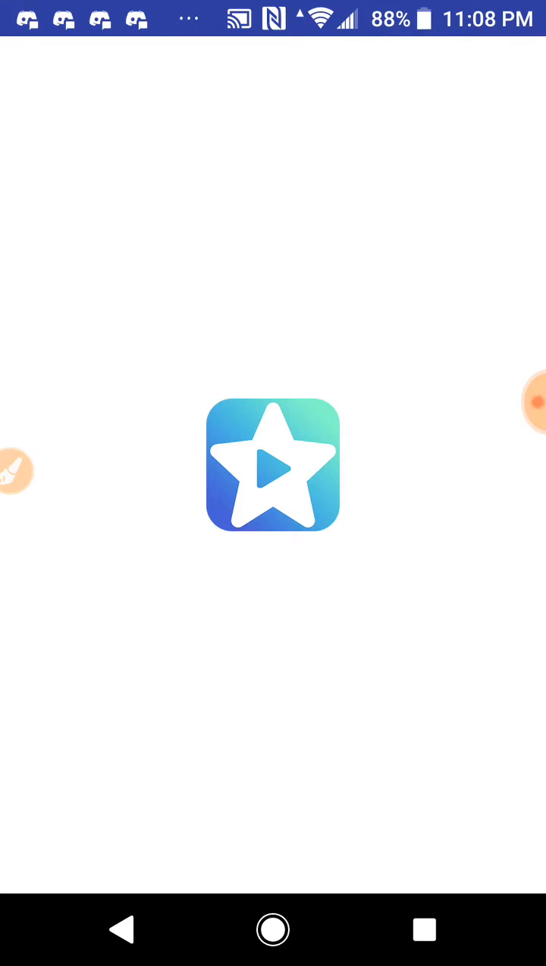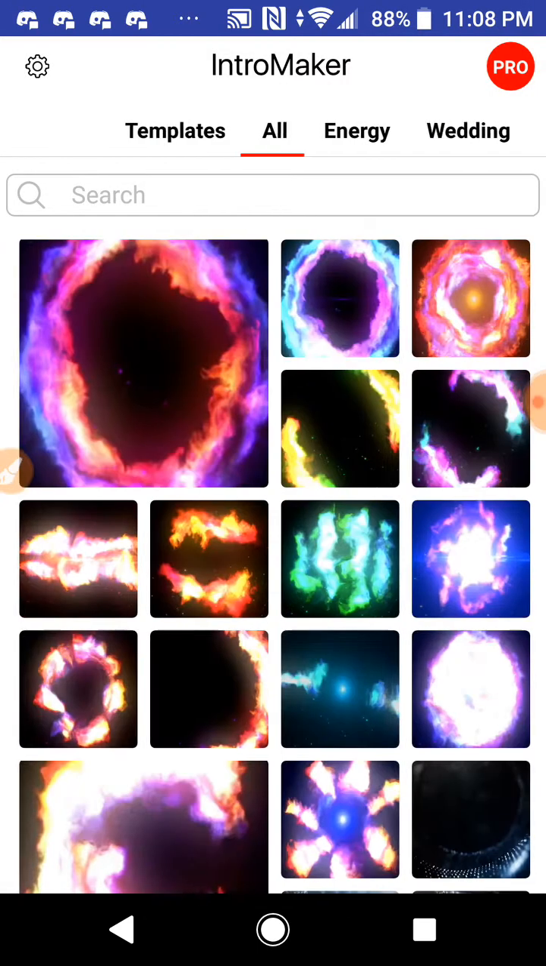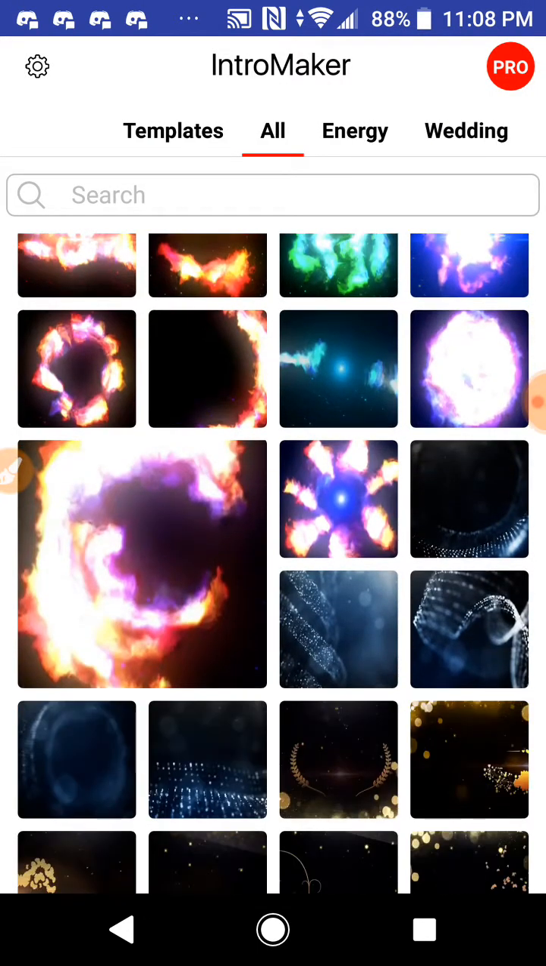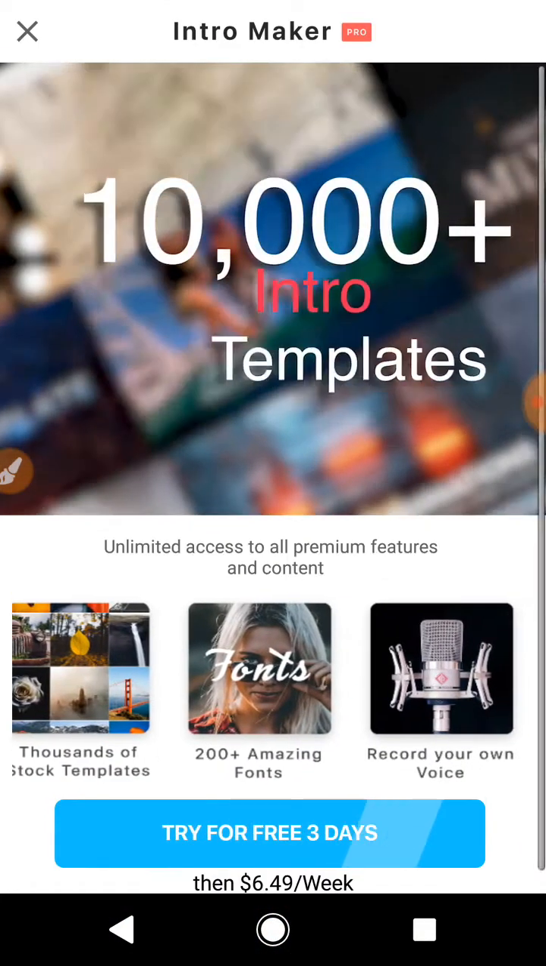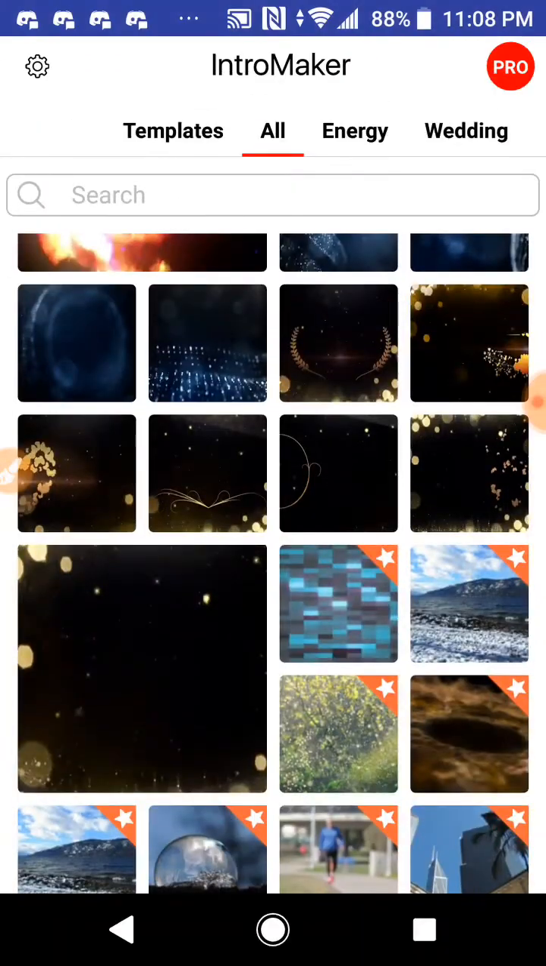So once you do that, you can go to all. You can choose any template, anything. You can choose a random one. Oh my god, why am I at Pro? Yeah, I just chose a random one.